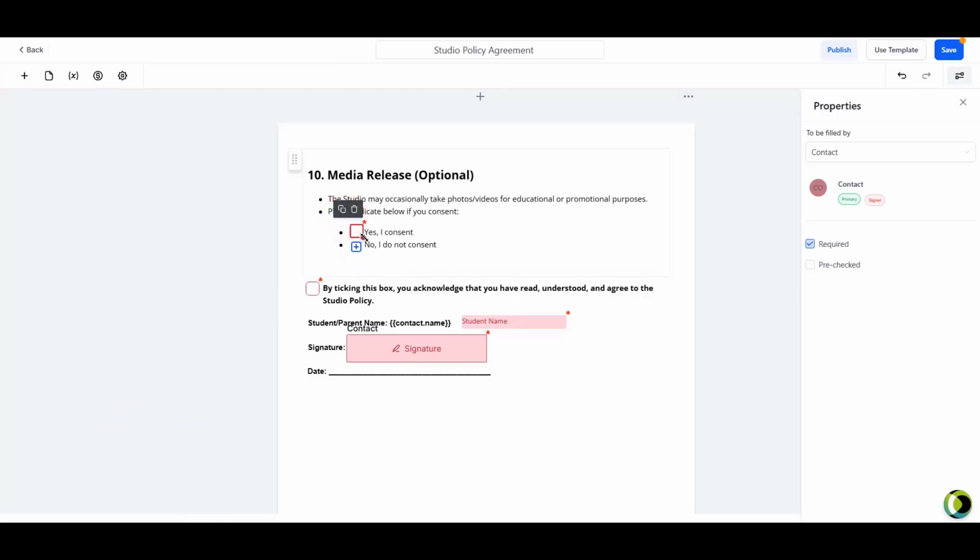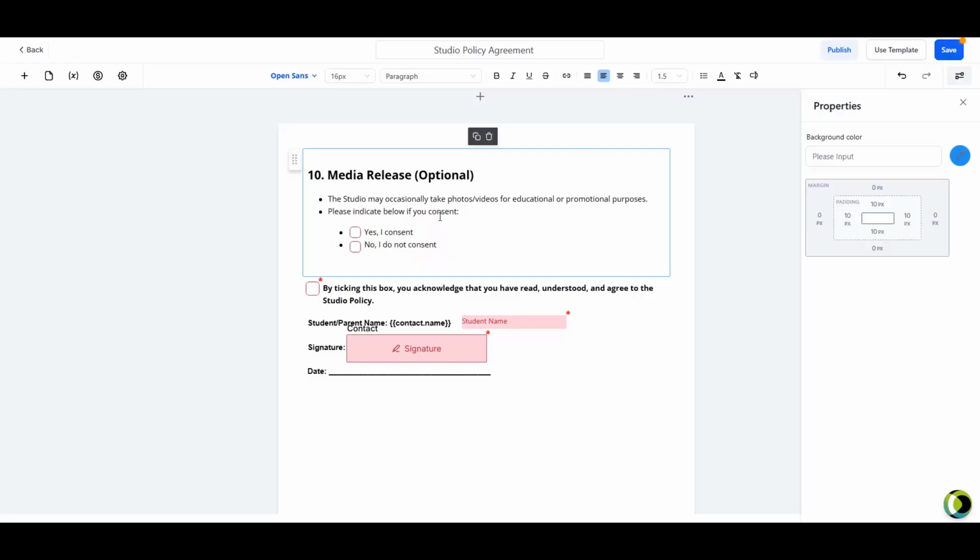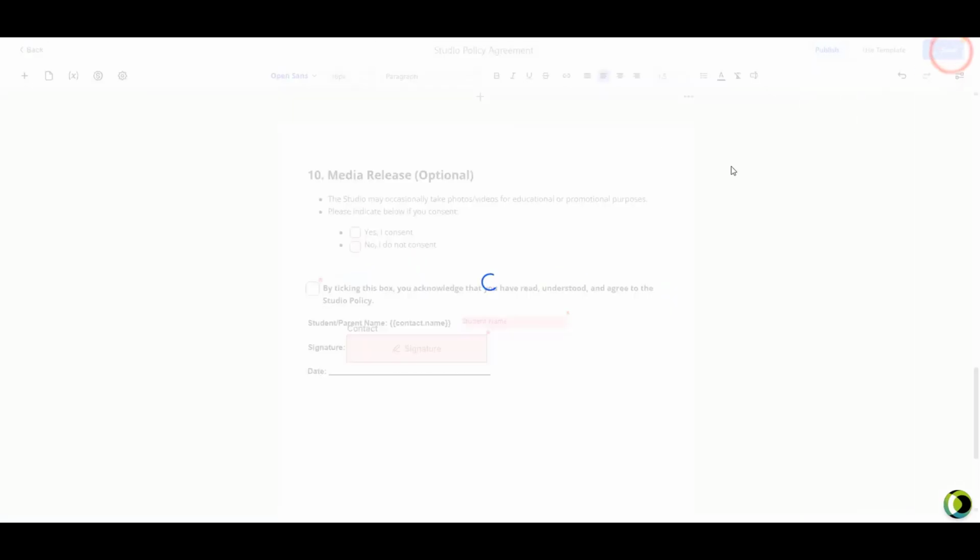So by the way, you can resize this checkbox as needed if it's going to be placed in a small space like this. And let's duplicate that to add another one under here. So this one here doesn't need to be required. So let's just remove the required setting. This one as well. So that's looking all good so far. So let's go ahead and save this template.